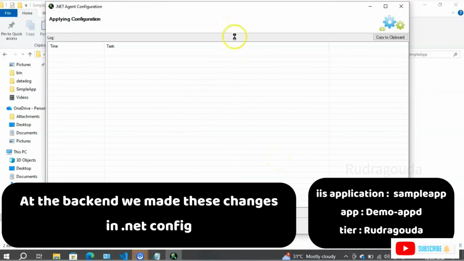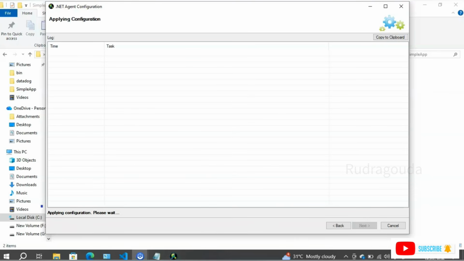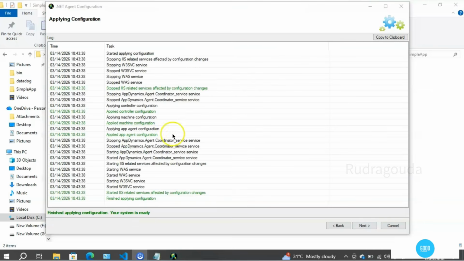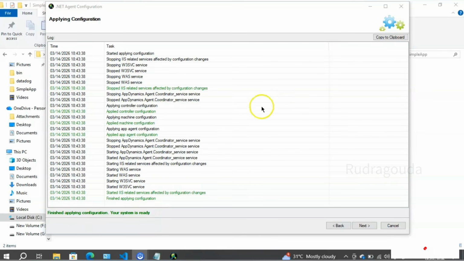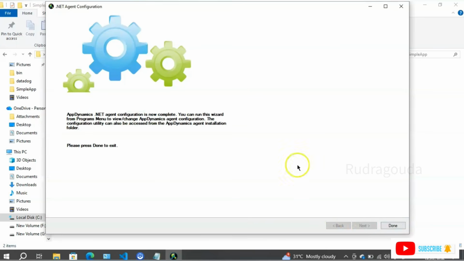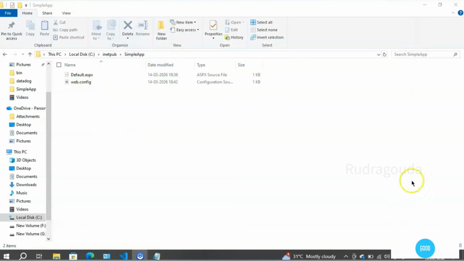Now you can see it applying the configurations. Whatever we have done, that configuration it is applying at the agent level. Wait for 3 to 4 seconds. It will display the information over here. Yes, you can see it finished applying the configuration and your system is ready. So it means our instrumentation is completed successfully. Simply click on next and we are done with this configuration, and close this one.